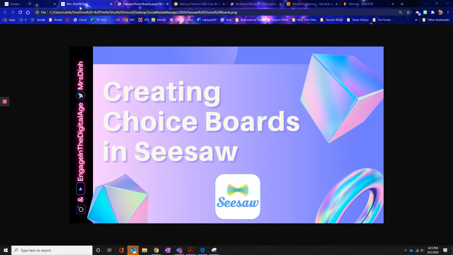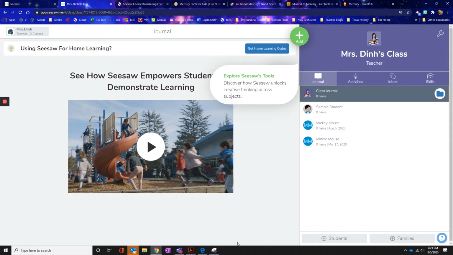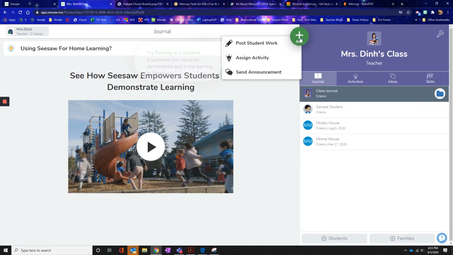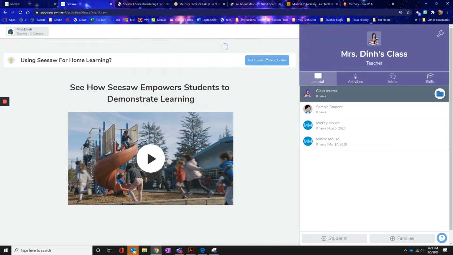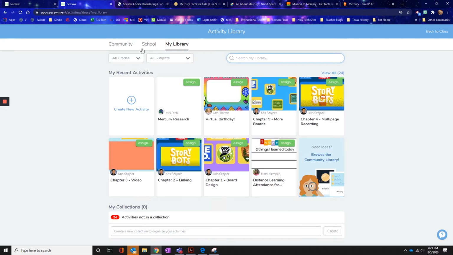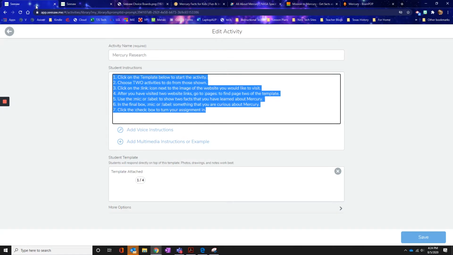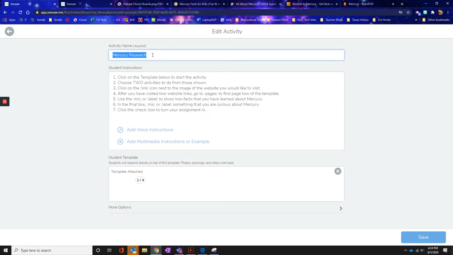What we're going to do first is log into our Seesaw classroom and click on the big plus sign at the top and go to assign activity. When we get to assign activity, you're going to go to your library and we're going to create a new activity. I've already started it here. I've named my new activity Mercury Researched, and I gave some directions here.